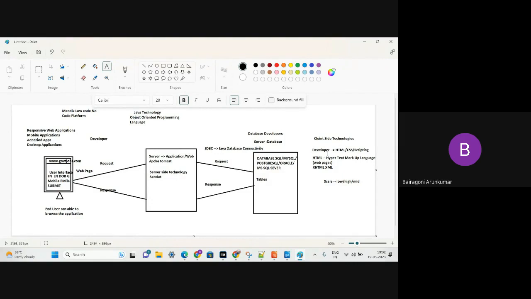Even this Mendix low-code, no-code platform tool is developed based on Java technology only. So I hope now you have some clarity on why I'm explaining this Java-related stuff here. This Mendix has been developed on top of Java, as a low-code, no-code platform tool. Now you understand. Java Database Connectivity will go, get the response, and it will be sent back to the user. Correct?